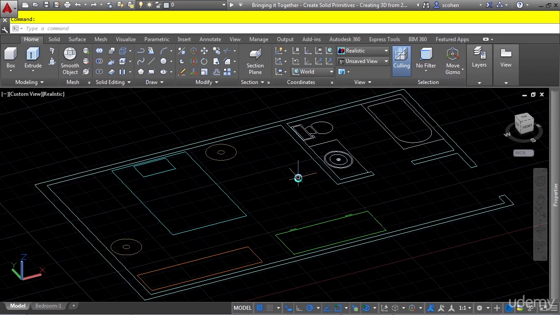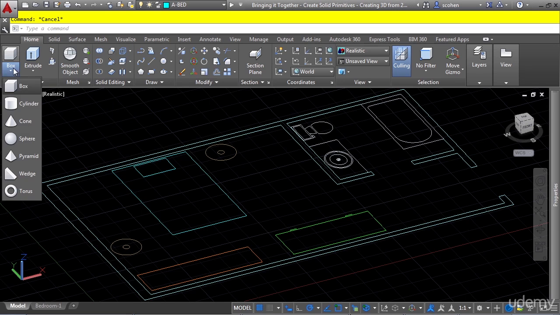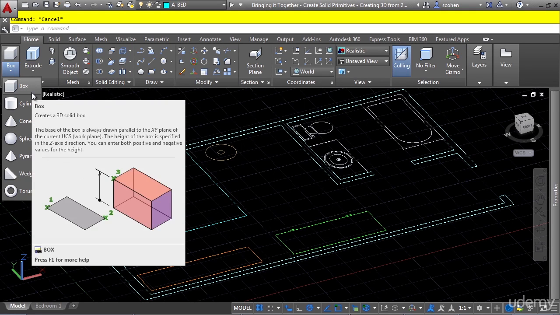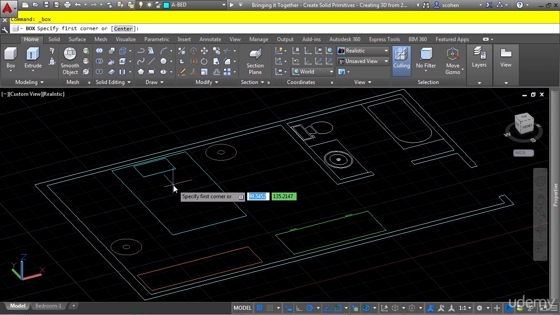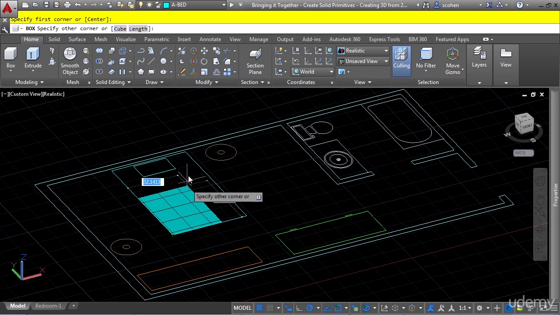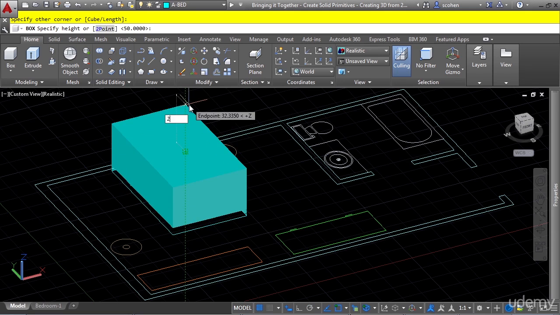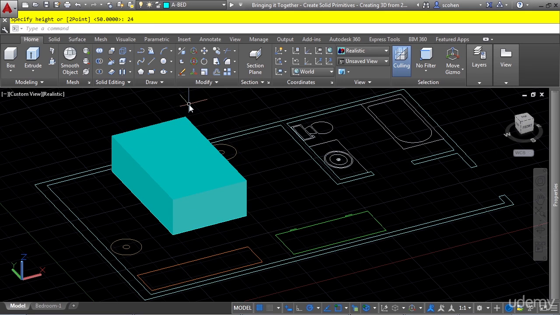So let's do a real-world example, and we'll use the simple primitive tools to convert a 2D drawing, as you see here, to 3D models. We'll first start with the bed, so let's make sure our layer is set to A-bed, and we'll start the box command. So Home tab, Modeling panel, Primitives dropdown, and pick the box command. Because we have the 2D graphics, we can simply snap to them, and then using dynamic input, I can get the height of 24, and there's my bed.